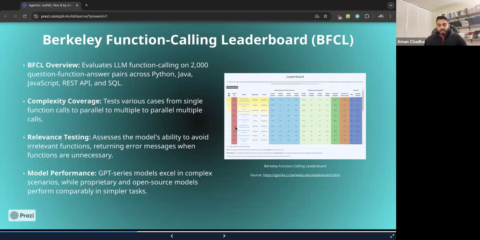I'm going to share the slides later. I've linked the BFCL leaderboard link as well. But a quick Google search will return the leaderboard. Like I said, it's the most popular leaderboard out there for tool calling. But yeah.